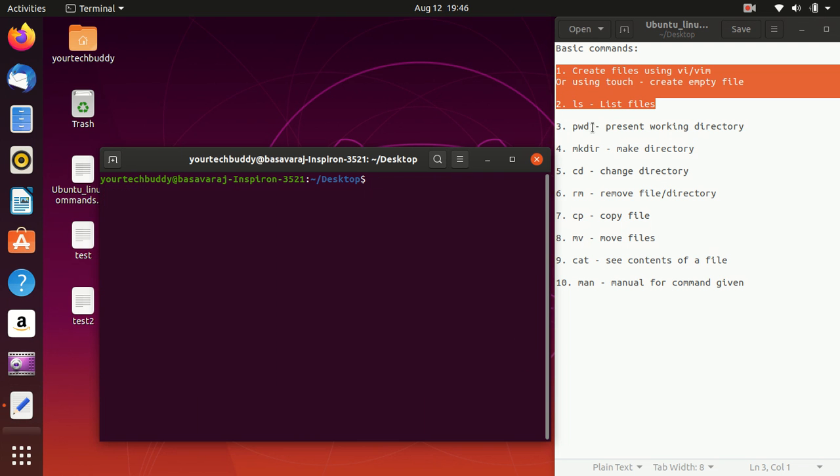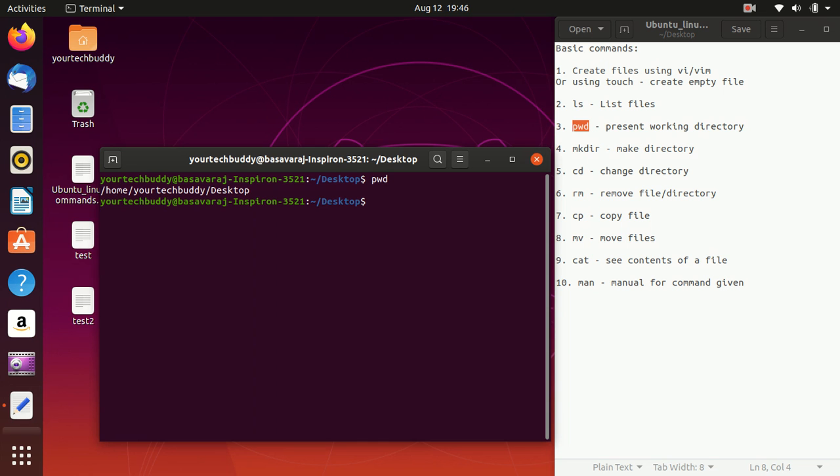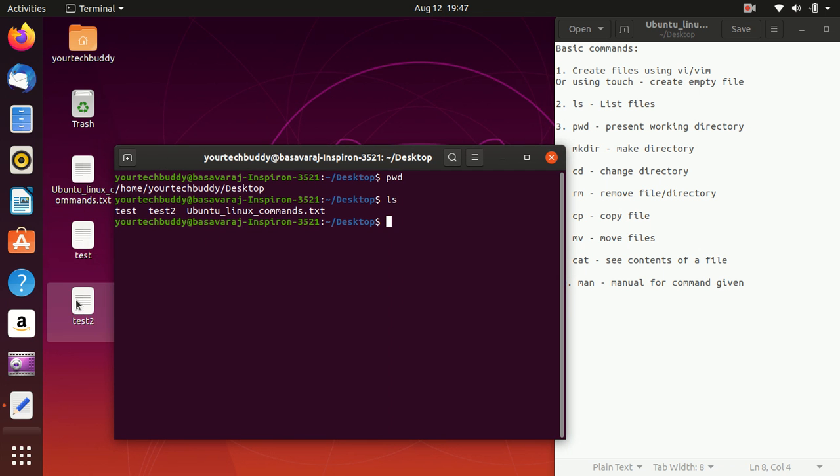Now let's see the third command, that is pwd. pwd is a Linux command which, when executed, will show you the present working directory path. You can see the path where I am currently standing is the desktop folder. You can see all these files are present on the desktop, and the list of the files is getting generated here. This is the desktop.